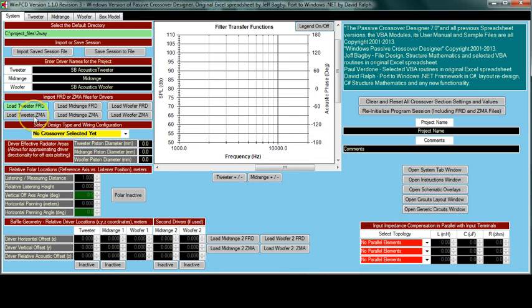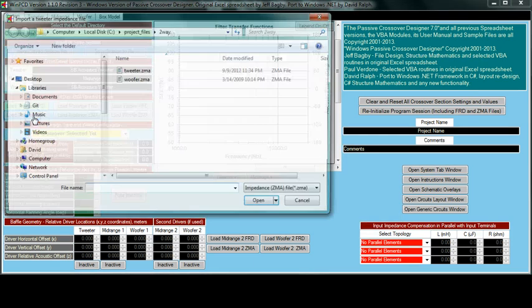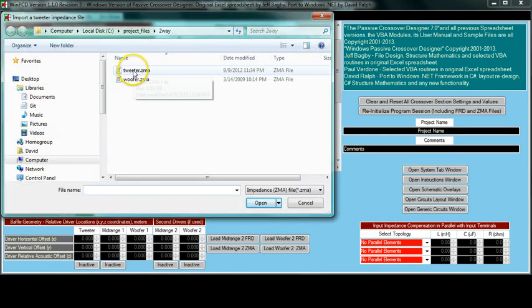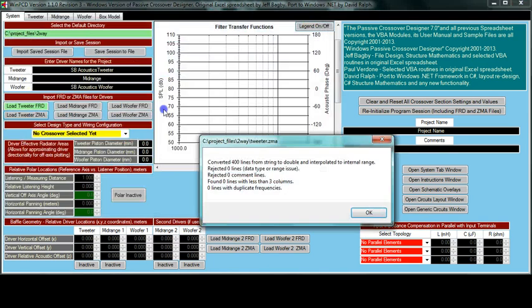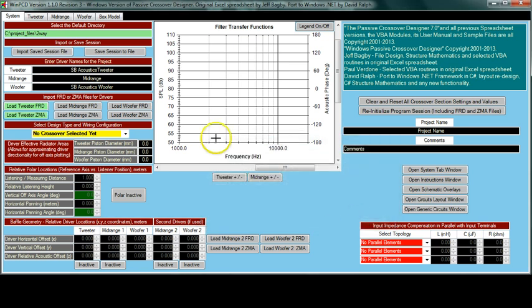We go up here again to the left and we say load tweeter ZMA. We pull in the tweeter ZMA again from the project files two-way area. It does the same thing. It's got a different range, just a different kind of measurement, but it still has the same type of data, 3 columns of data, frequency, magnitude, and phase. We say OK on that one. There was no problem with it.